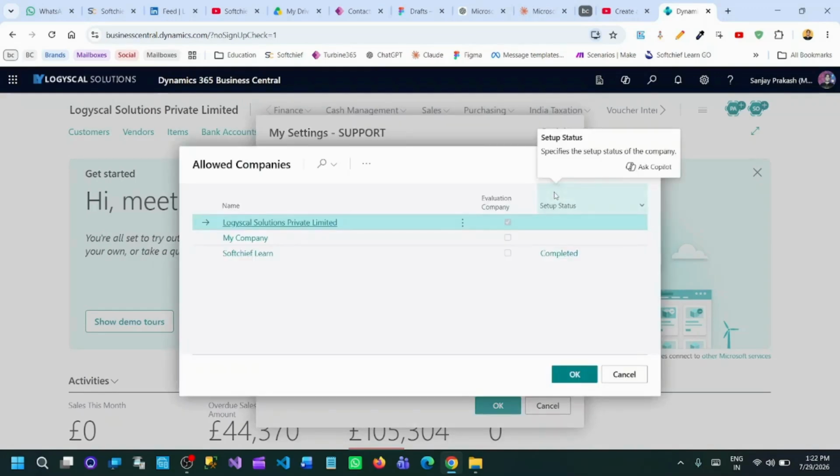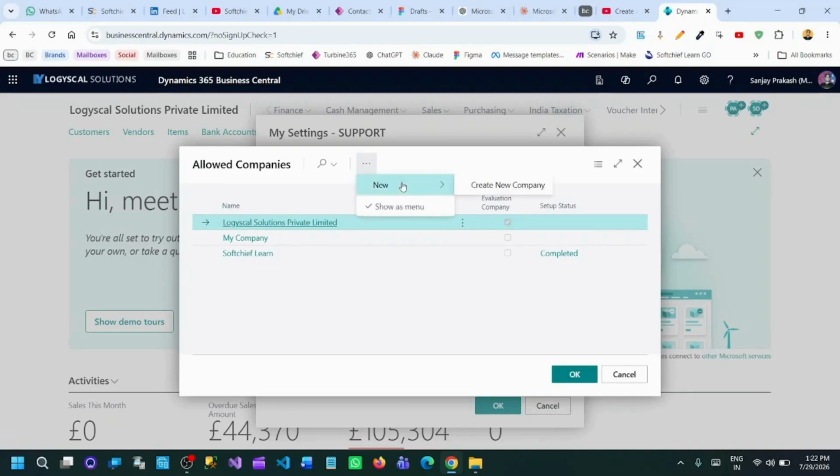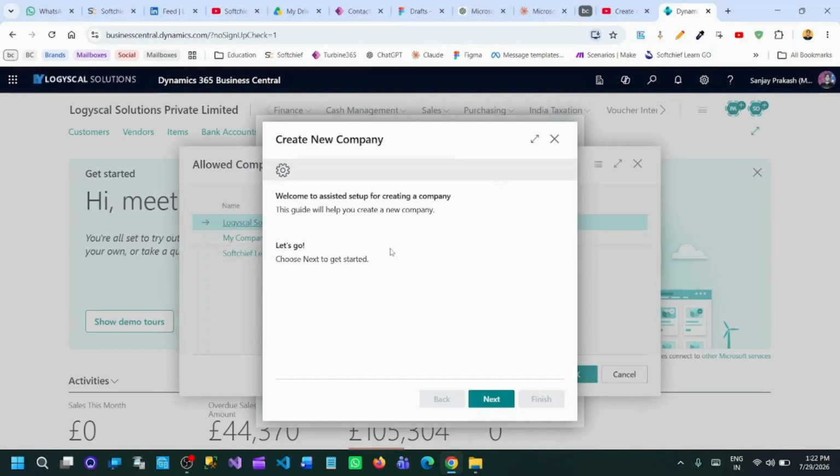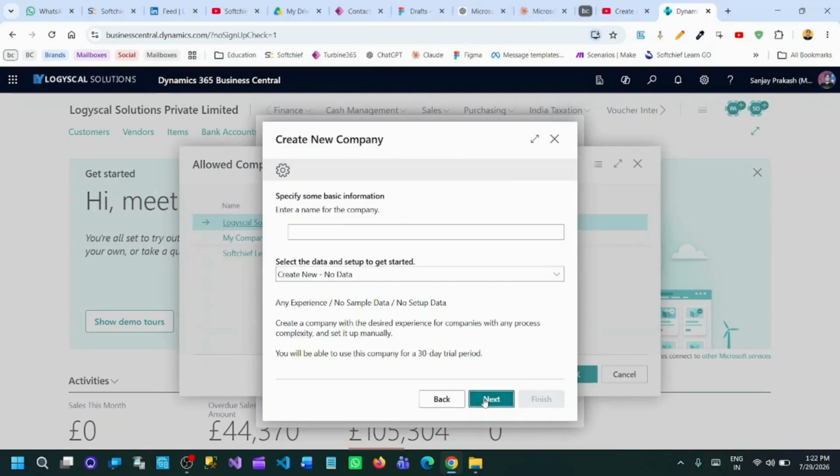So what I can do is click this lookup, and I can see all the companies listed here. I can click New and then Create New Company. Let us create a new company. I want to start a new company and give it a name. Let's say Softchief Technologies. This is the company name I want to give. Now this will represent my company name.